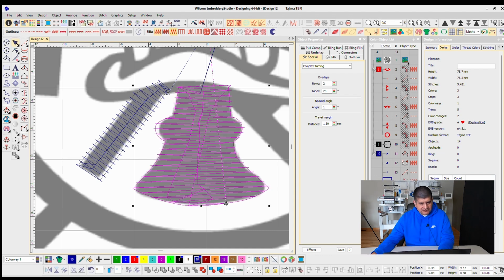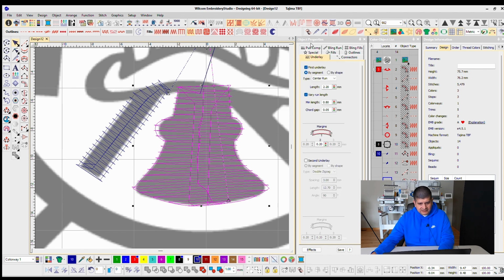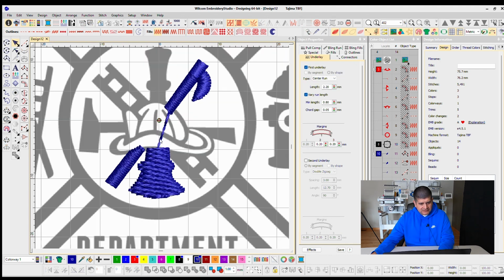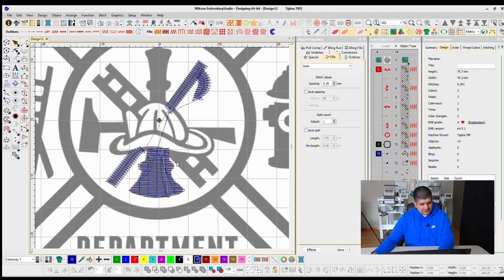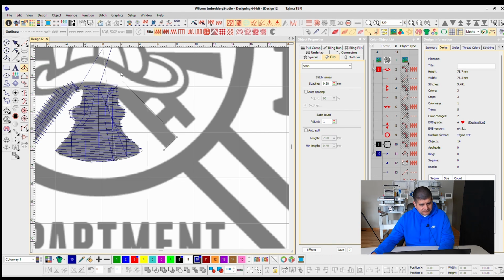I'm going to turn this into a fill stitch, so tatami here. Let's make this an underlay of center run. Make this a tatami underlay. It's going to look all choppy right now, because this is everything that's going down below. Now here, I could go straight to this ladder. So let's go straight to this ladder here. Take it all the way up.